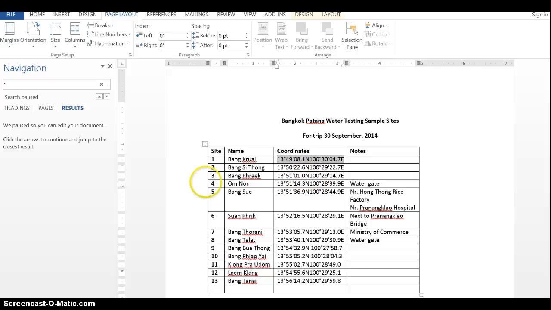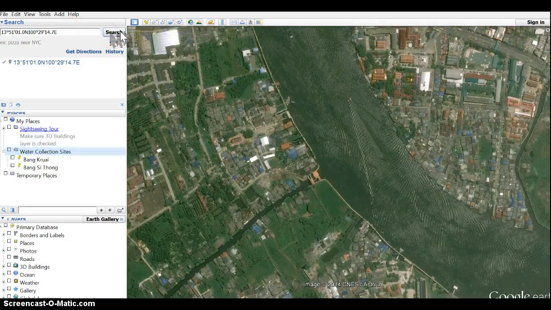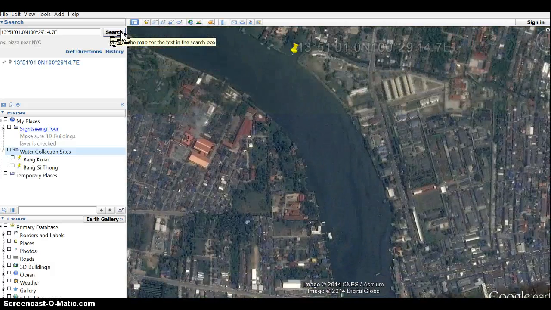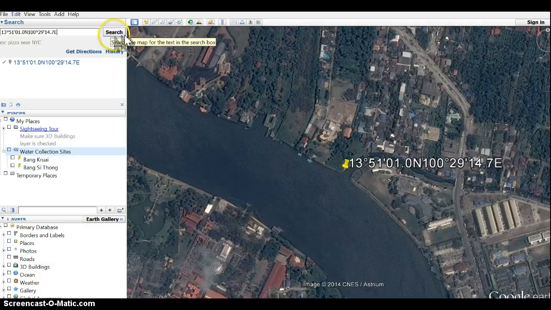going to collect water, and I'm going to do Bang Prek. So I'm going to copy the coordinates here. I'm going to go to Google Earth, enter them into Google Earth, and tell it to find them. Now, you want to make sure that it makes sense. You might have copied a figure wrong. You end up somewhere in Saudi Arabia, probably not where you collected water. So, make sure this makes sense.